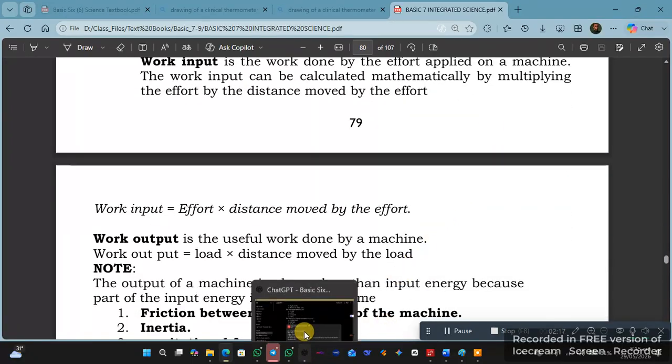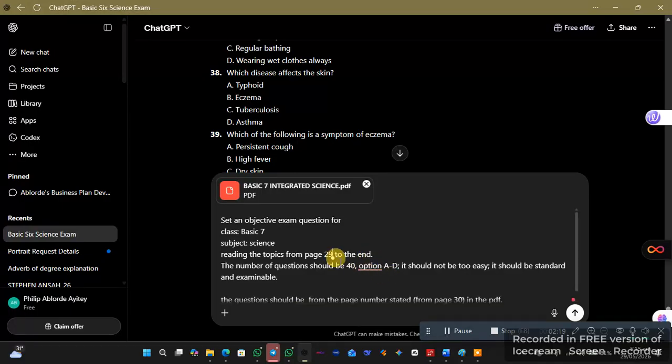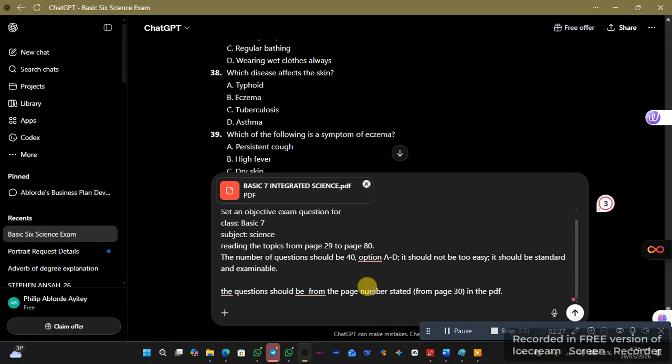Okay, to page 80. So here you just have to set your page numbers clearly so that it will know where exactly it will set from and then to.